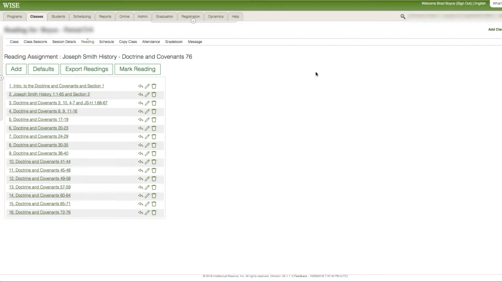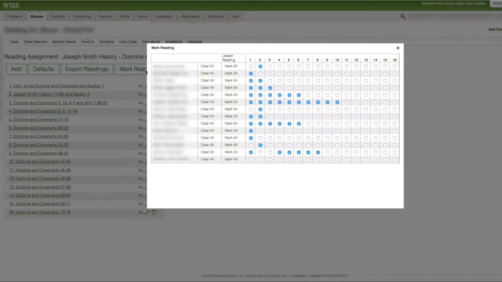Let's go ahead and look at how you as a teacher can do this if your students don't mark them off, or if you have them report to you each Friday and they write down what section they're on. You could go in and mark that reading for them. And how do you do that? I'm going to click on Mark Reading right here, again a sub-tab of Reading, Mark Reading. And this will bring up a list of your students.